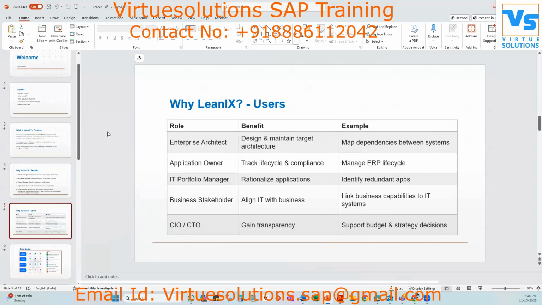Then let's see who the users are. So I understand that here we have two enterprise architects. No, I think Ravi is an enterprise architect. Sanjay, I'm not sure, sorry, I forgot. So what do enterprise architects achieve using LeanIX?